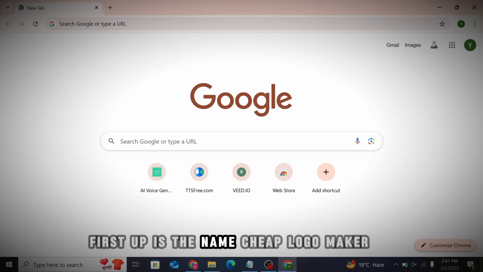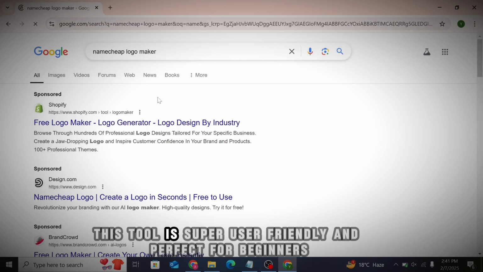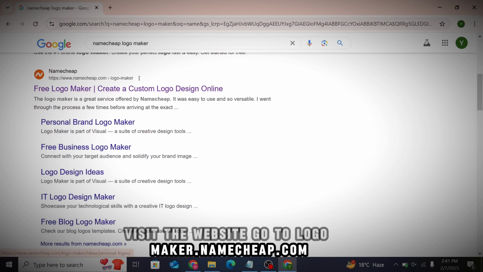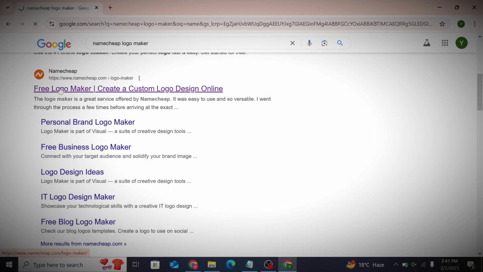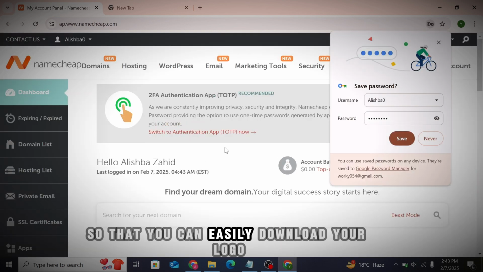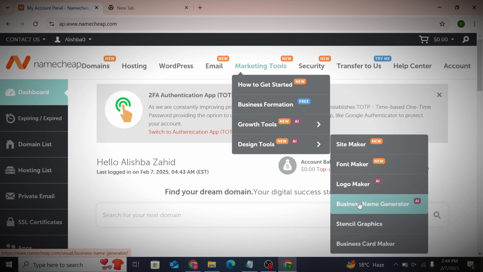First up is the Namecheap Logo Maker. This tool is super user-friendly and perfect for beginners. Visit the website. Go to logomaker.namecheap.com. Sign up with the dialog box so that you can easily download your logo.